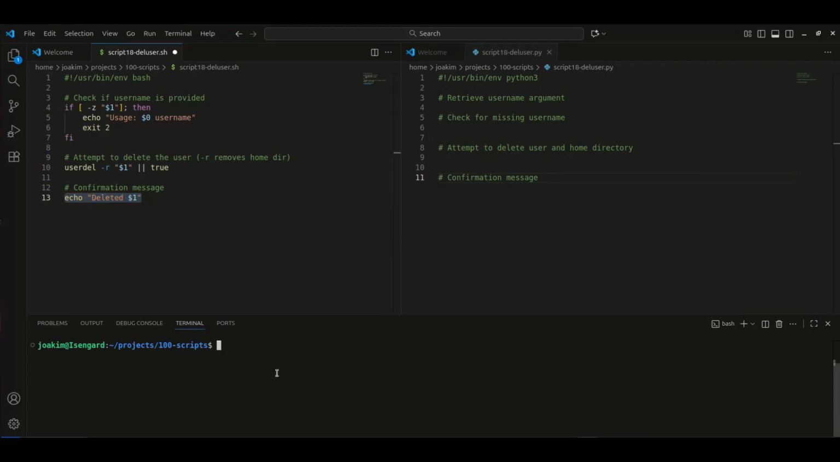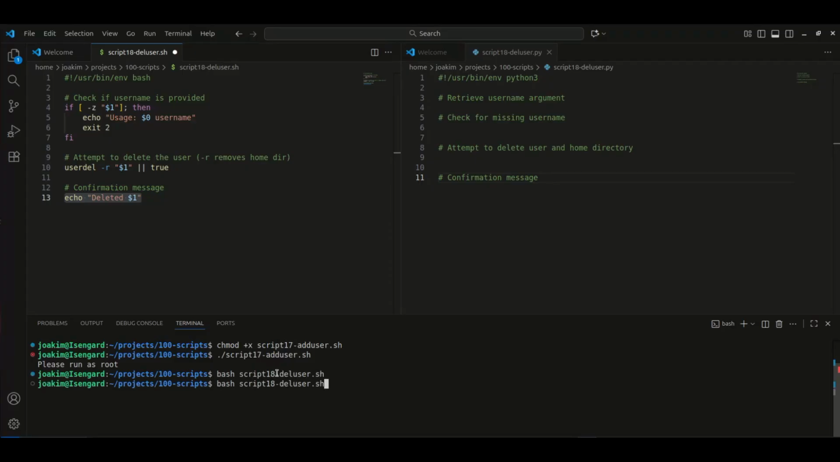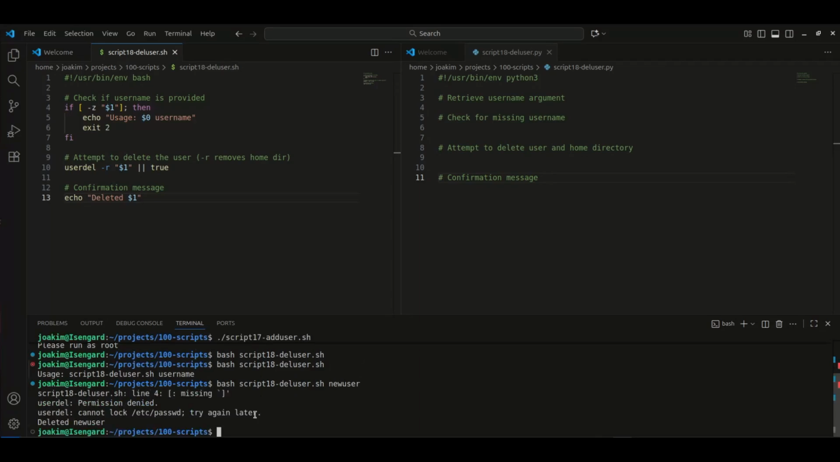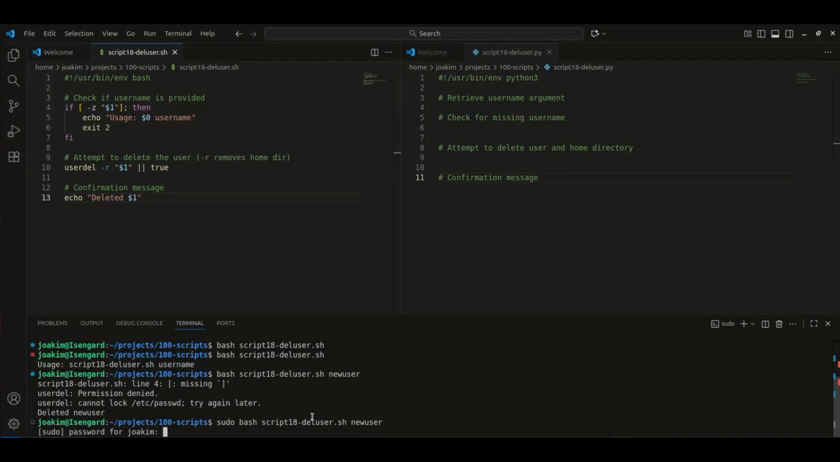So let's run the script. It's actually going to be 18, not 17. We'll post newuser because we created a new user in the previous script. So we're going to do that. It's saying permission denied because we need to put in sudo first.